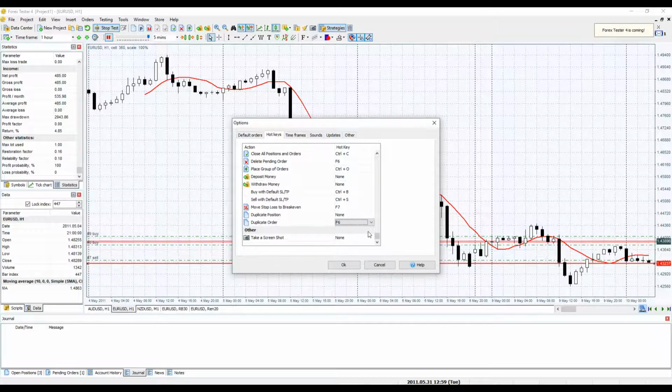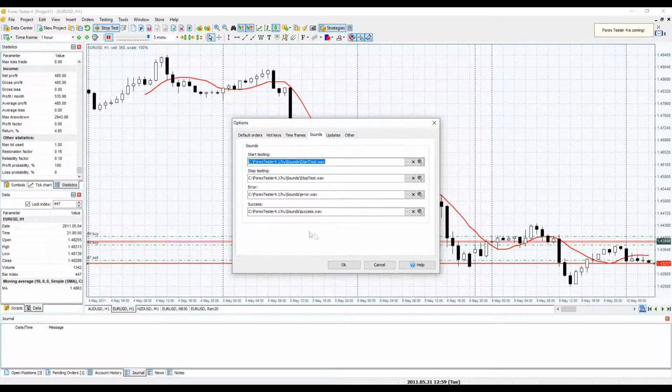In the Sounds tab, you can set, delete, or listen to the 4 sounds that exist in Forex Tester. These sounds represent the .wav files that will be played when you start or stop the test, when an error or a successful action occurs.